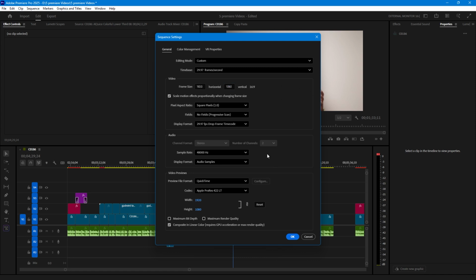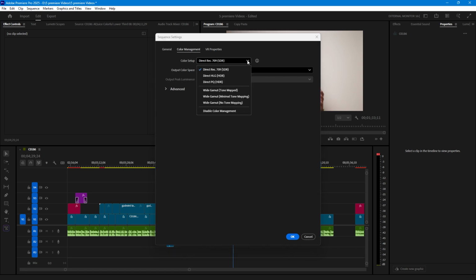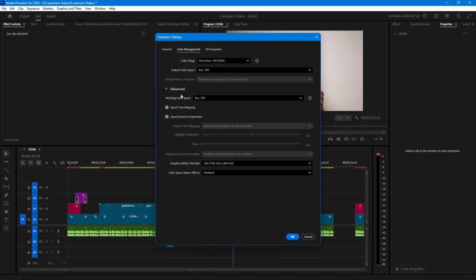If you click on the color management option, you can choose the color setup and the output color space. In case you recorded video in HDR, especially on mobile phones, this is the option you need to take care of. Don't worry, I'll post a dedicated video on how to export HDR videos as well in the coming days. If you are watching this video a little late, go to the channel and search for that video. Maybe I already uploaded it.